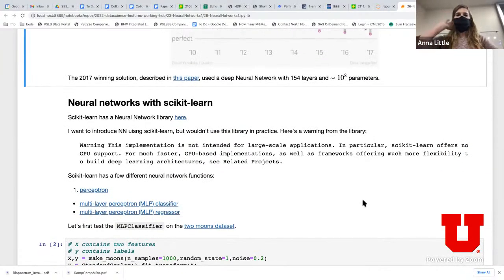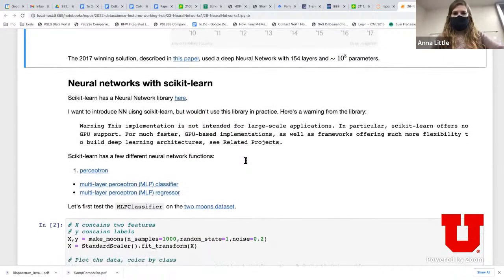Okay, so let's see how we can actually implement these things in scikit-learn. It has a nice little library for this, but let me say it's not really intended for large-scale applications, but it's really great when you're first learning about these things and what the important parts are. It's a great way to play around with it, but it doesn't offer GPU support, and it also doesn't have as much flexibility if you really want to change things, but it's a great place to get started.